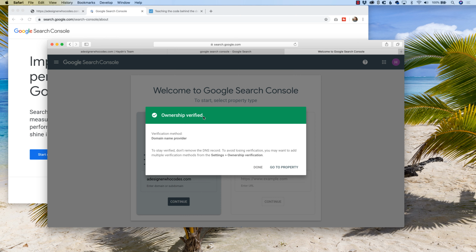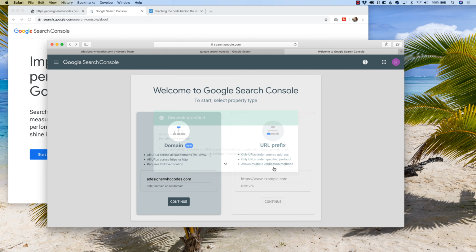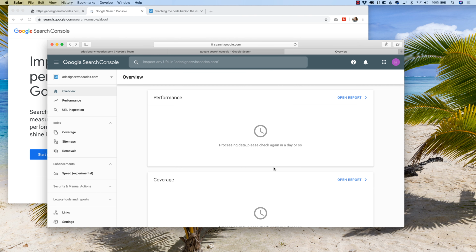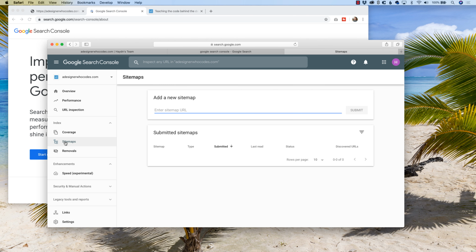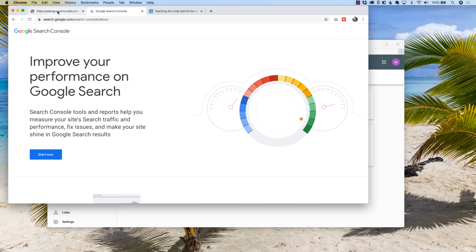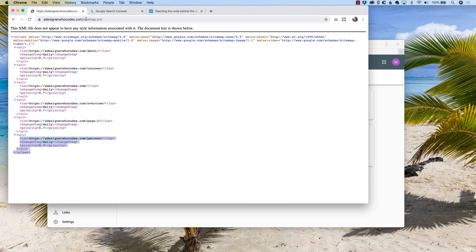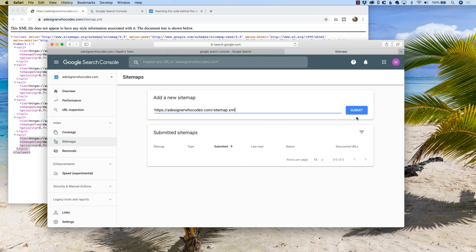In here, I have to verify my ownership. Cool. That's easy. So I'm going to then go back to go to property. And in here is the Google Search Console. It's amazing. It doesn't have any data yet because I really haven't connected. And two, my site's about a week old, so Google probably hasn't found my site yet. That's okay. I want to head over to sitemaps. And in here is where I want to add a new sitemap. Remember this URL that I had from way back when? adesignerwhocodes.com/sitemap? I'm going to copy this and I'm going to come back over here and submit my sitemap.